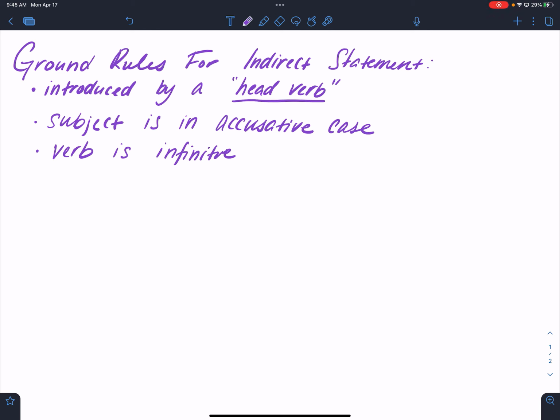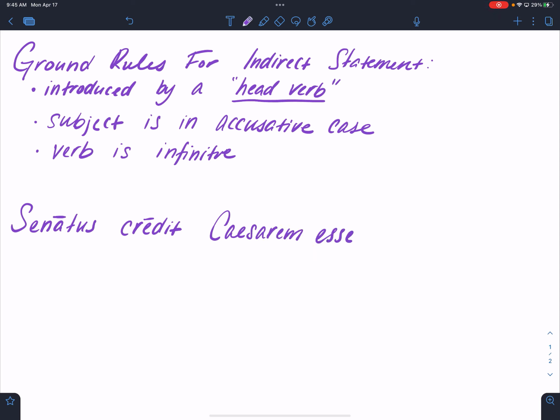Okay. Let's take that sentence we said before. The Senate believes that Caesar is an arrogant dictator. Okay, so because I'm giving you the macrons, please write them, but don't worry about it later on. Okay, so our sentence reads, Senatus credit Caesarem esse dictatorem arrogantem.